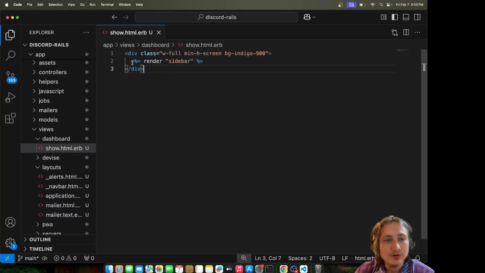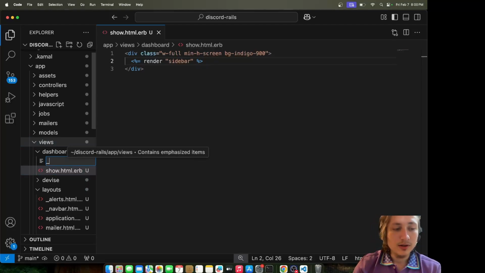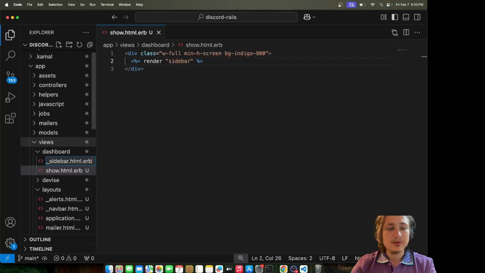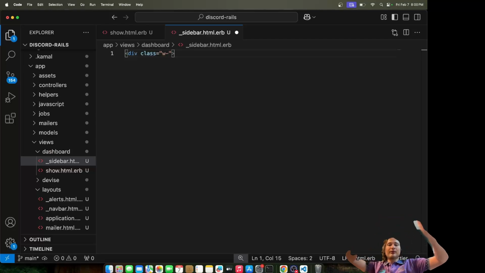So back to the dashboard show page. If we just say render sidebar, it's going to look for that partial with the same name. So let's go ahead and create that file, which will be a partial. We're going to use underscore, call it _sidebar.html.erb. And then inside of this sidebar file, we can add a div class, and let's make this take up a certain amount of width.